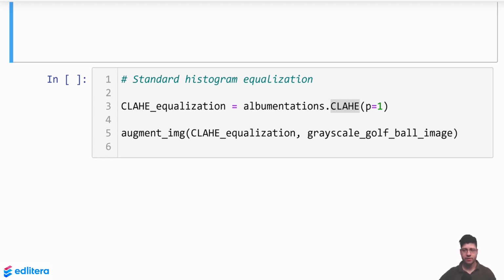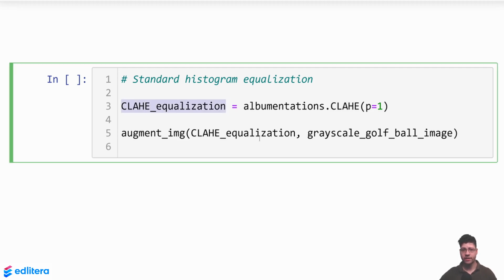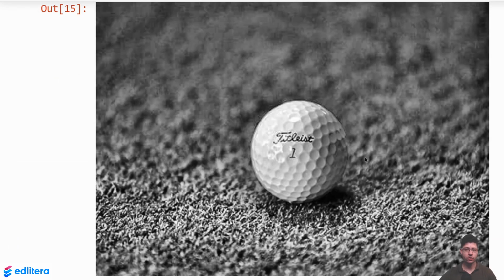Now, basically what happens here is the same as everywhere else. So we take the transformation, we define it, we input it as the first argument to our function, we input the image as the second argument. In this case, I'm going to apply it on the grayscale image, and I'm going to get the following result. So this is my grayscale image with the contrast limited adaptive histogram equalization applied on it. In this case, even we humans can tell the difference.